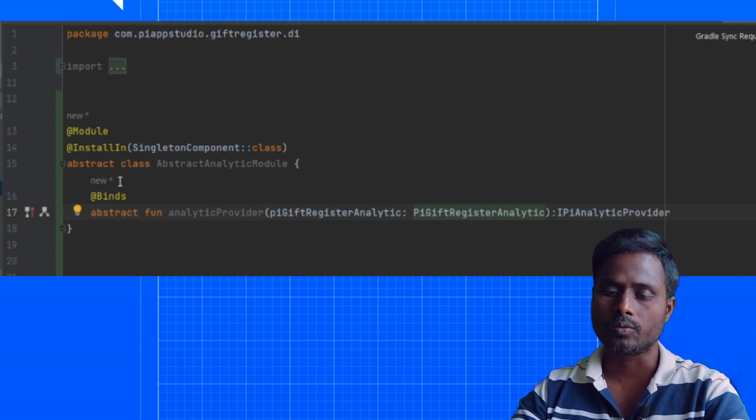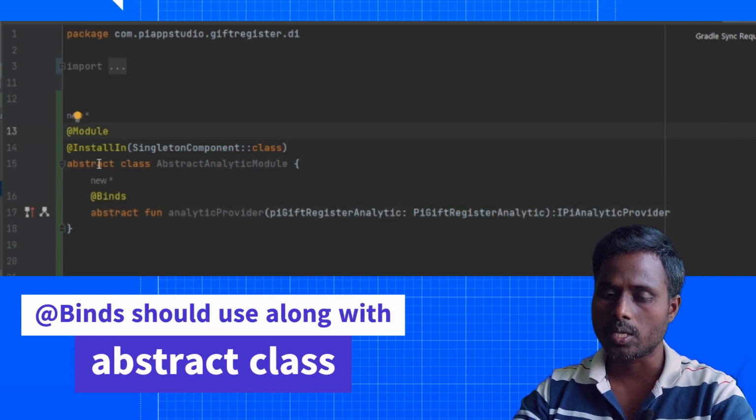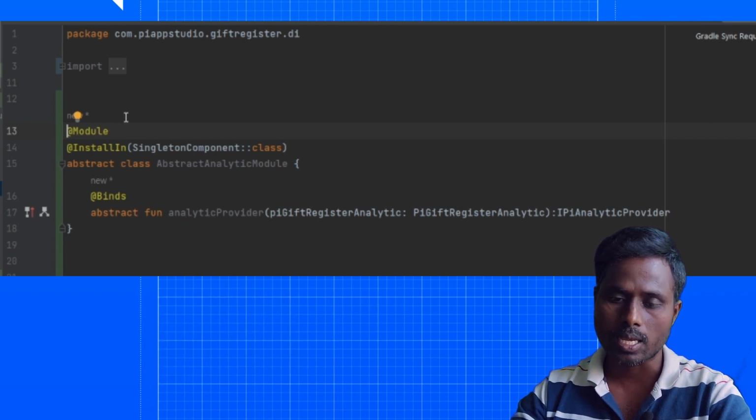This is how you're supposed to use @Binds. So remember, if you're using Binds, your module class has to be an abstract class, and that function should be an abstract function. Okay, it's as simple as that.